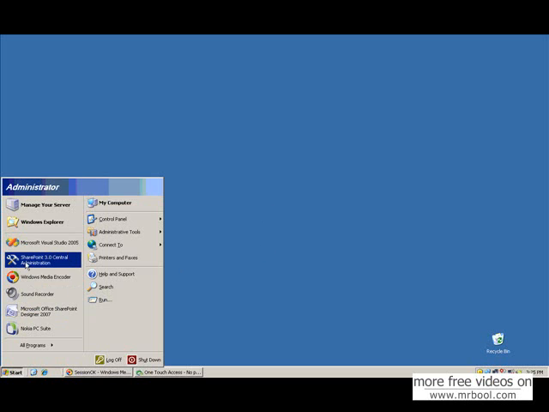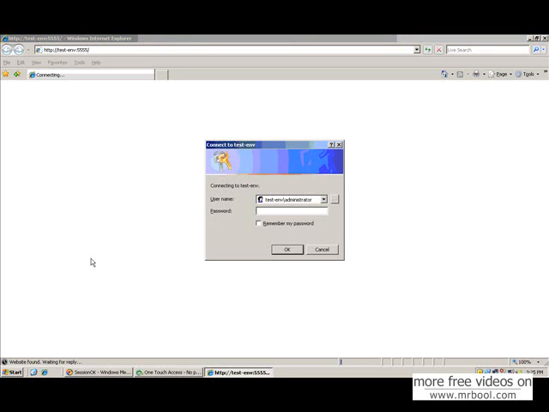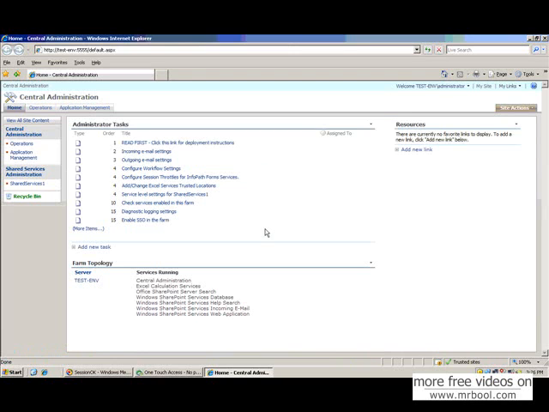First, we have to go to the central administration. Okay, let's explain the steps of how I will show you to complete this session. First, I will explain the scenario where you can use this event receiver. Then I will create a Visual Studio .NET extension project and create an event receiver.